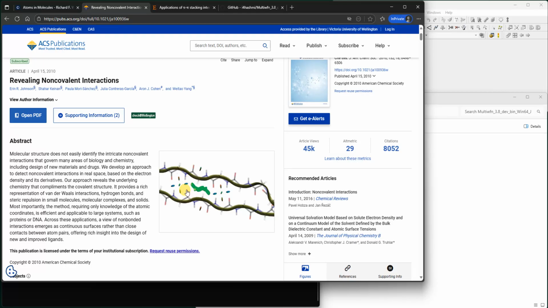So this was a very basic introduction about non-covalent interactions. We're not going to do too much theory, so let's just dive in. I've found these two very interesting articles for you. I'll put these links in the description.